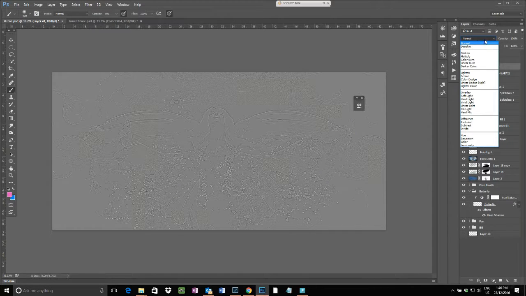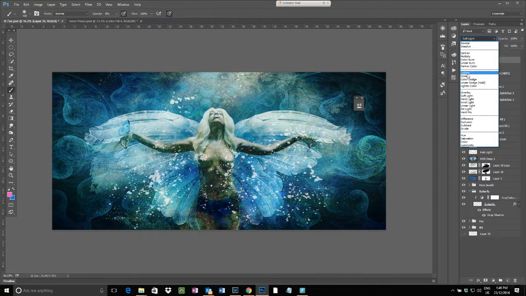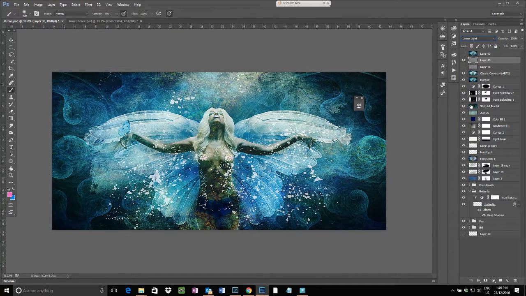Now you can do two things. You can either set this to linear light, and that gives you quite a strong light as well. You can see where it picks up all the details, where it's quite soft there, and there it's quite strong. Or you can in fact go through and you can set it to overlay, you can set it to soft light. There's various bits and pieces you can do.